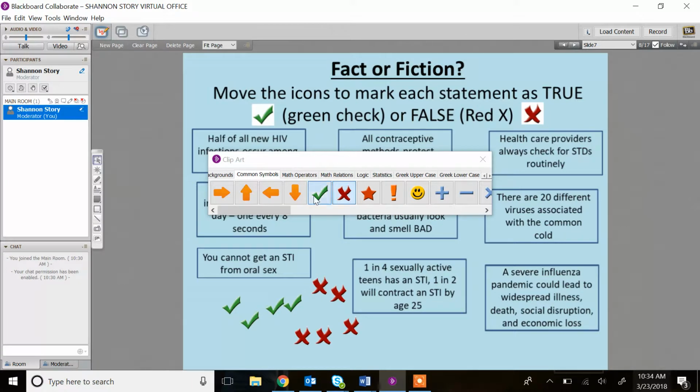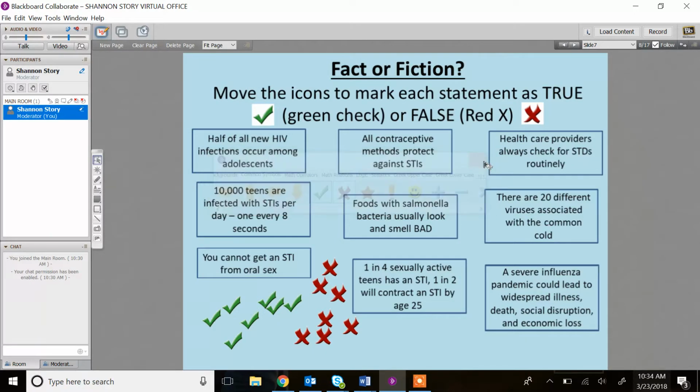Maybe this is a true false page. So they're going to be putting a green check if the statement is true and a red X if the statement is false. So usually I just put a bunch down here while I'm telling the kids what they're going to do. And then once it's done, I close out of this, and then they can pick these up and move them and put them where they want them.